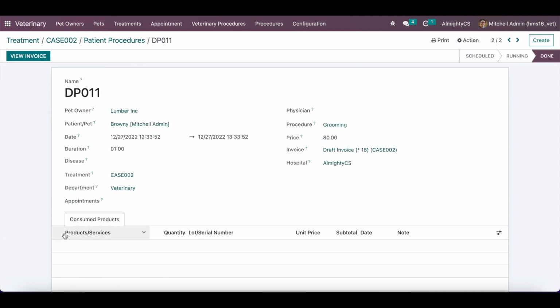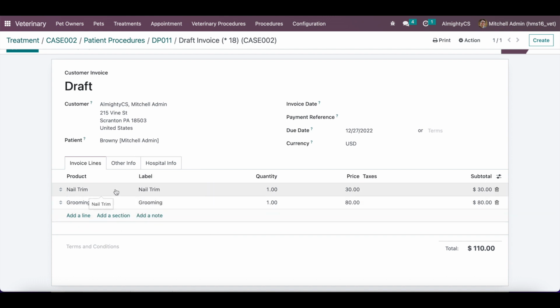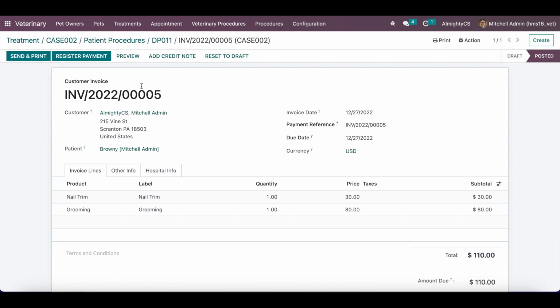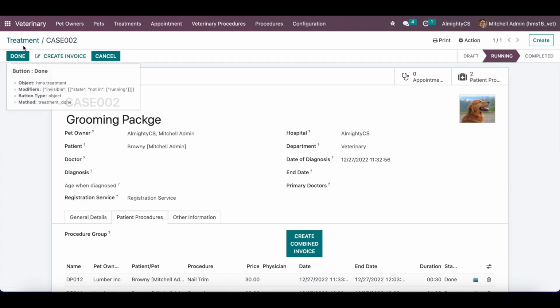Everything is done, and as the invoice was already created, in the invoice option we created a combined invoice. So if we see, both the services are listed over here with the total pricing, and this invoice can be confirmed and the related payment flow can be completed. So this was the basic flow for managing treatments and appointments in the veterinary module.